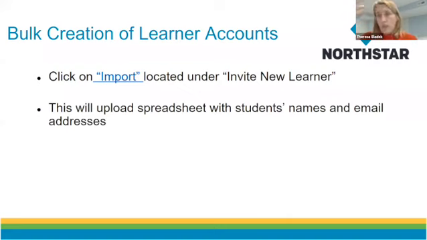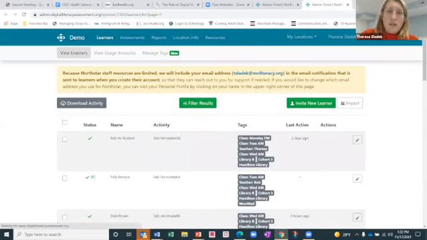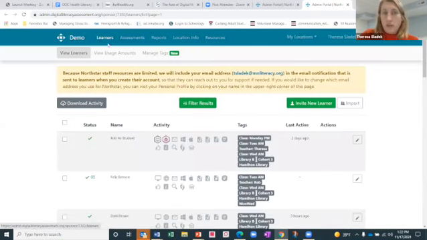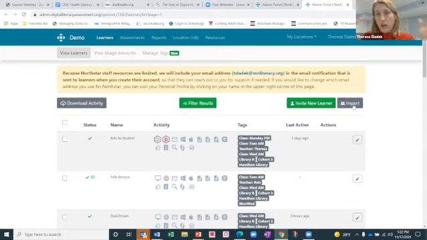The one thing you can't do, unfortunately, is to add a tag column in the spreadsheet, so it won't read that. So you have to tag after the fact, and we'll look at how you do that. But the way to add the spreadsheet is, again, under our learner tab, under view learners, right next to where we invited the new learner for one, I can do the import button, and that will import that spreadsheet and then create all those learners.